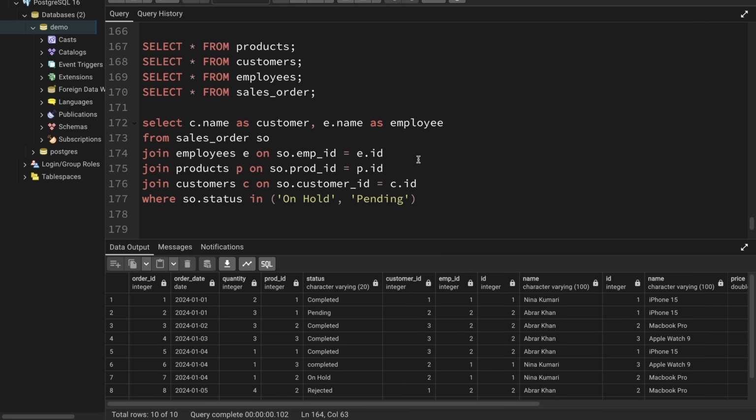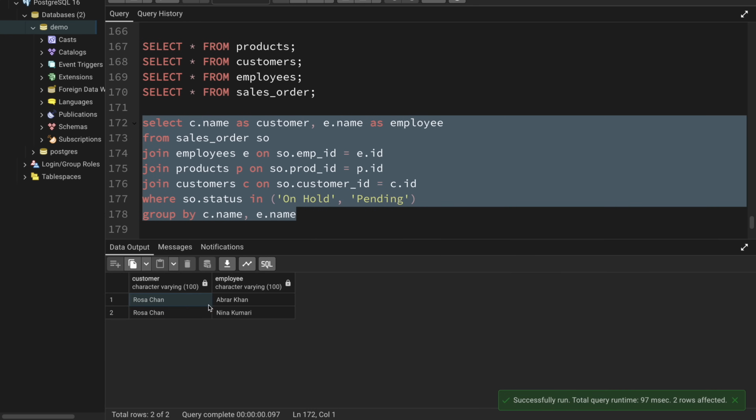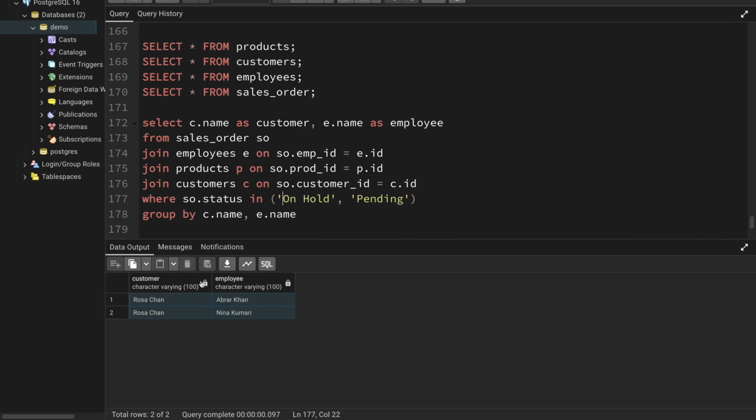But before that, I'll just do a group by. So I'm going to group by this name, that is the customer name, right? I'll say group by customer name and the employee name, e.name, right? If I just run it, you can see that I'm getting 2 records, right? So this particular record, which is on hold and pending, is basically the orders purchased by Rosa Chan, and the employees were 2 different employees, Abrar Khan and Nina Kumari, right?